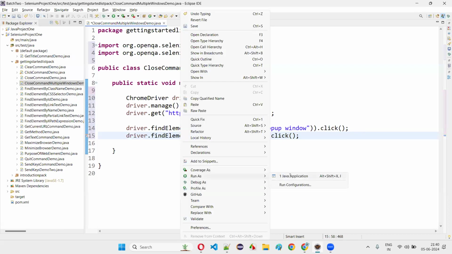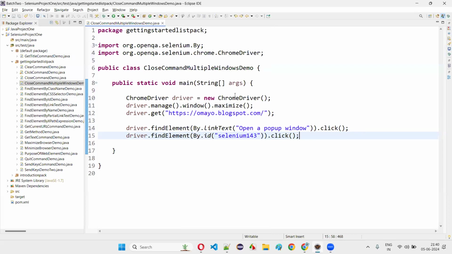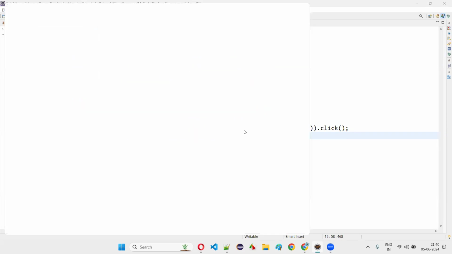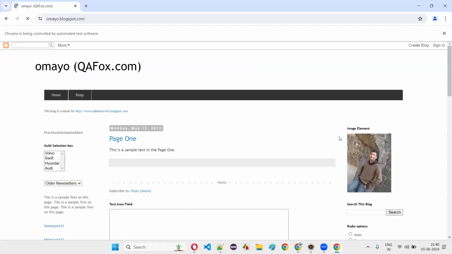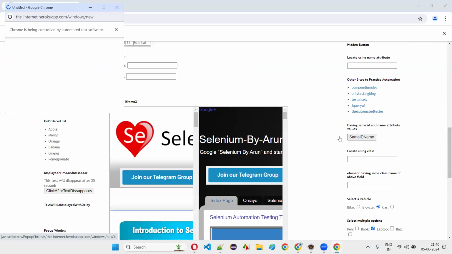Run the script, right click, run as Java application, and observe that Chrome browser will launch. It will maximize. It will open the application page URL, which is the parent window. After that, when we click on the open pop-up window link, a child window will come. After you click on Selenium 143, a child window tab will come. Okay, just observe the screen. What is happening on the screen? After the page loads, first the pop-up window came, then a new tab also came.